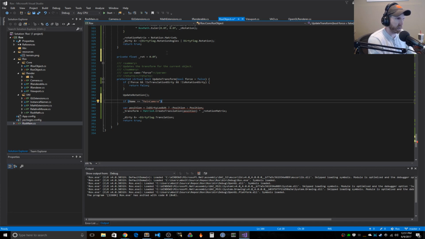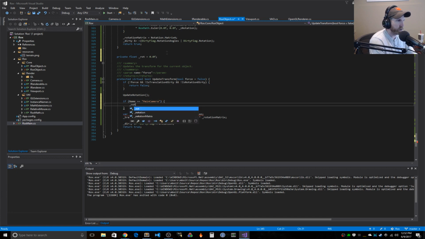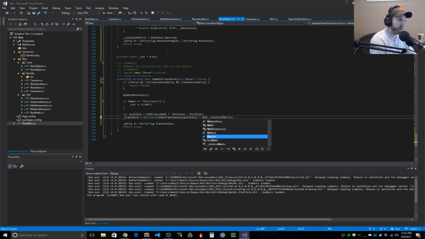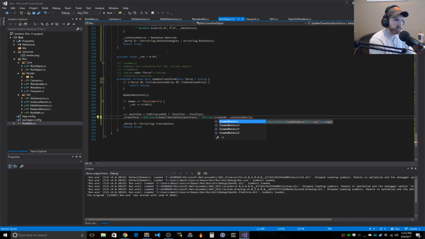If this is the main camera, all I want to know is that I can get the look at rotation and I can rotate around and keep the same location and axis. Basically, smoothly rotate around starting at the look at position. I'll just do rot plus equals 0.001. I don't know if that's enough. But we'll create a rotation around Vector3.UnitY. We'll just rotate around the.